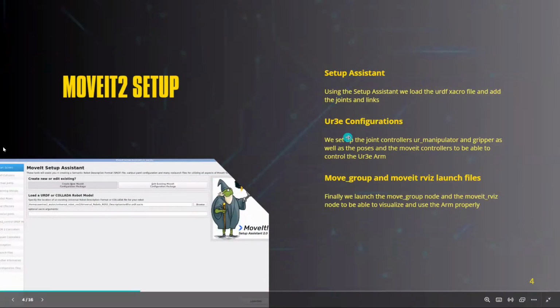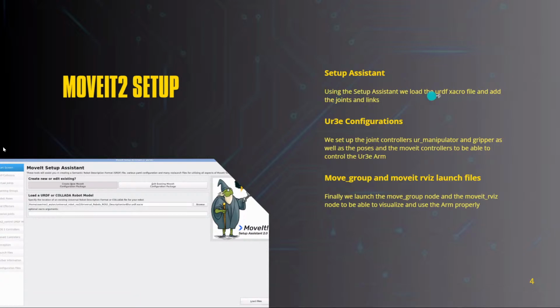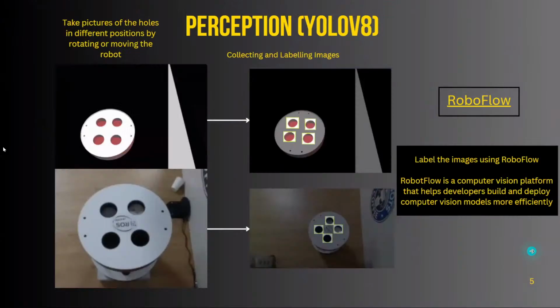So this is the MoveIt 2 system. This is just a normal thing that we do. Using this, we use the setup assistant, load the URDF file, and set up the joint controllers so that we can easily use the robot arm, and we launch the move group and the move targets.